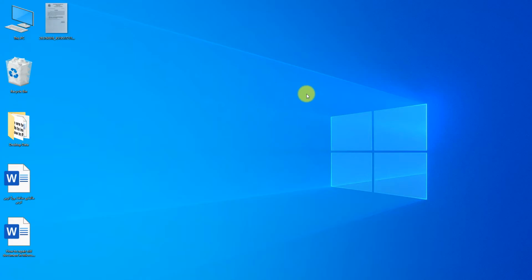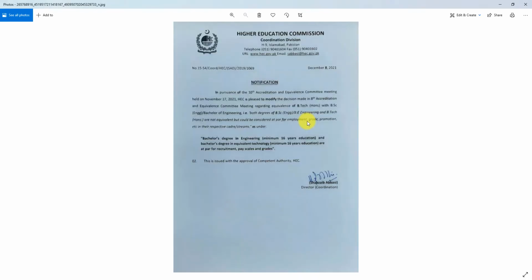Assalamu alaikum. Hi friends, today I am talking about how to repair old documents as shown in the figure.